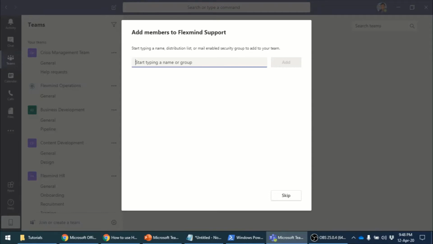at organization level. So here, as soon as the team is created, it's asking me who are the team members that I want to add over here. So I'll go ahead and add a few of the people from my organization.